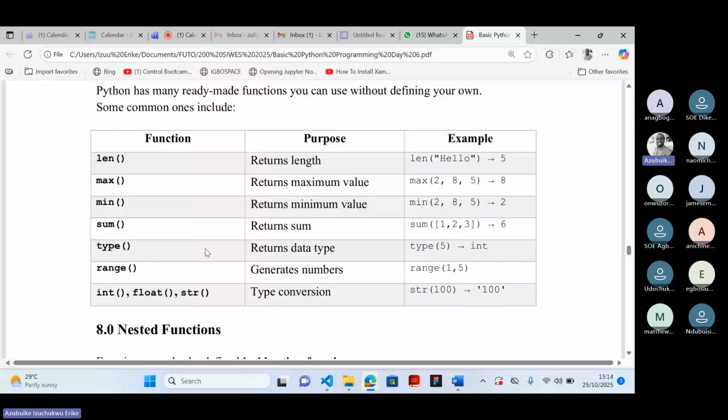The length function, we have used it. Now you will have the max function, the min function. You can use this, maybe you have a list of students, and you use the max function to know the student that scored the highest mark in the list. This one, you can use it to know the person with the least mark. Then you can use this to sum all the marks in the list. You can use this to find the data type of an element that is enclosed in it. And then you have this to generate numbers.